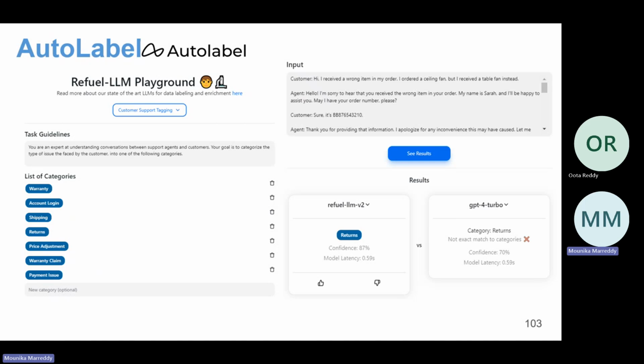Once this conversation is given to the Autolabel tool, if we click on see result, it will automatically generate the annotation using the Refuel LLM as well as the GPT-4 model. Here you can see that clearly this particular conversation is related to the returns category. And also the models will give the confidence score as well as the time taken to produce the annotation.